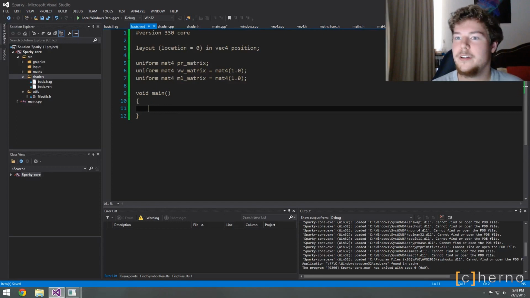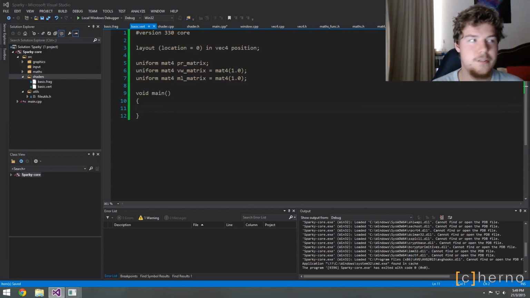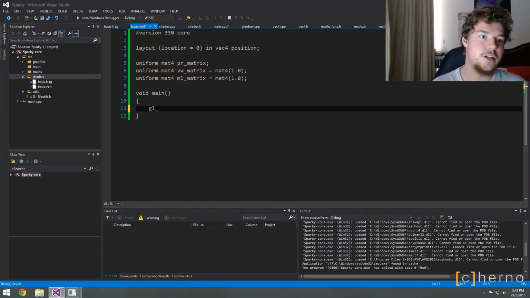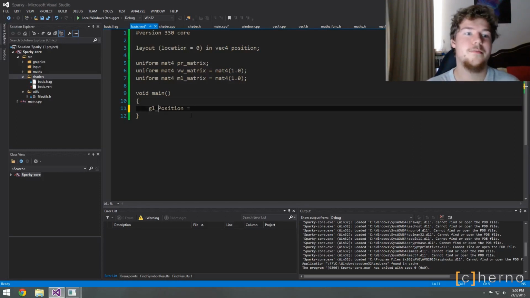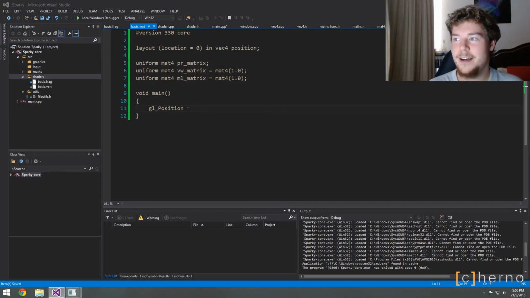Have I just forgotten how to write shaders? Is it a GL vertex position? Is that it? Man, I've just had a complete brain freeze. No, it's not, is it? Oh, it's GL position. Sorry, my brain just froze.